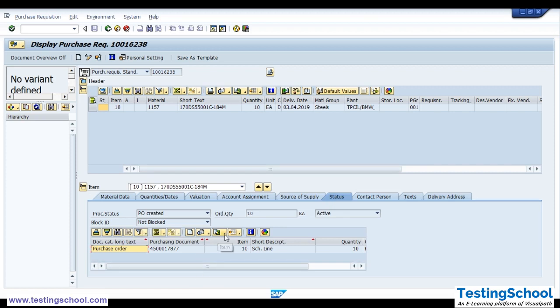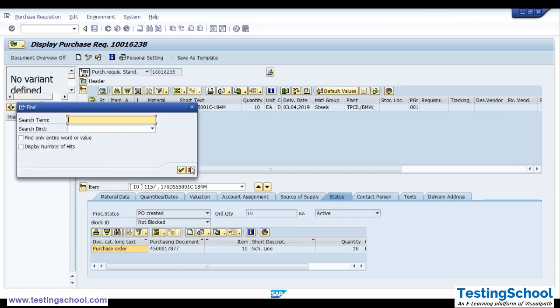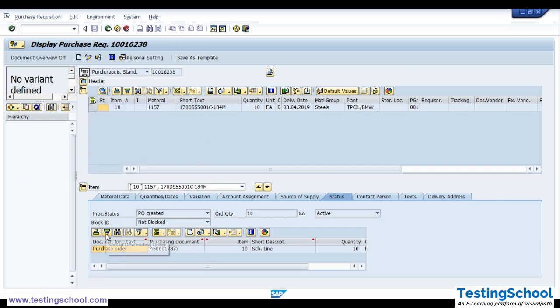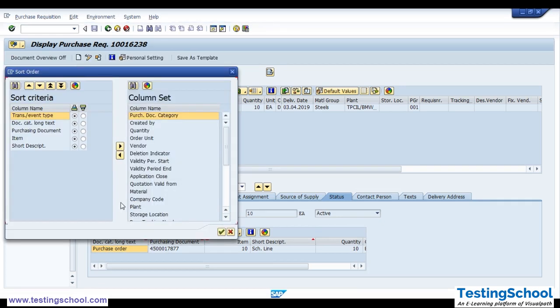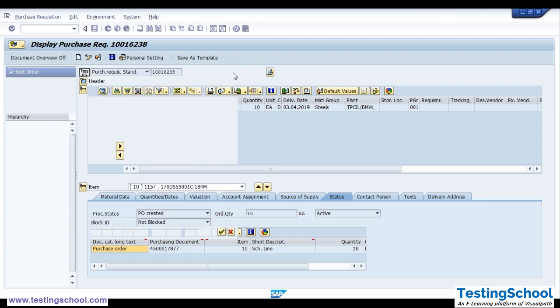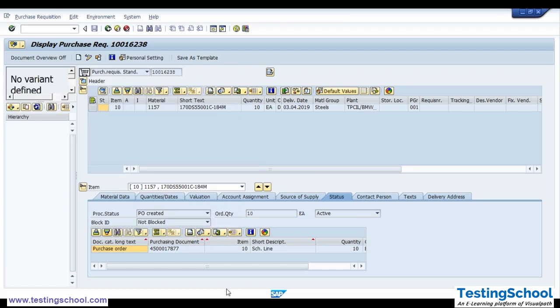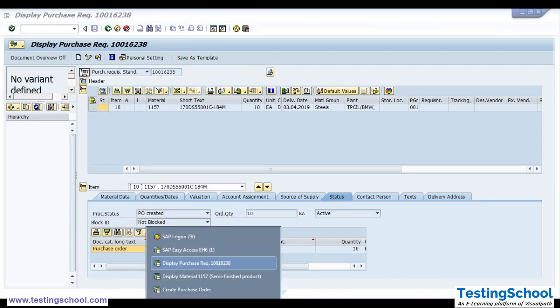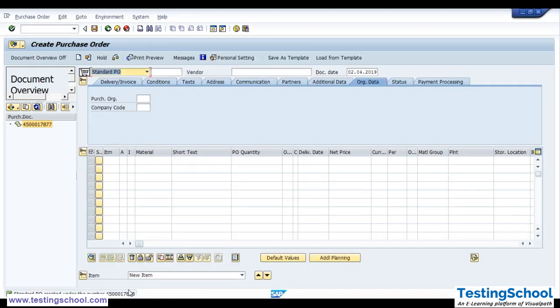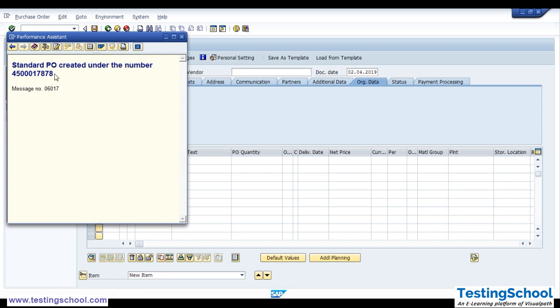Okay, if you wish you can also extract, if multiple items are there, using a spreadsheet. You can put a filter using this filter button, you can search, you can make it ascending and descending order, whatever you like. Okay, but as of now we know the purchase order is created and the PR is being updated using the same purchase order. Okay, we will go to standard PO.